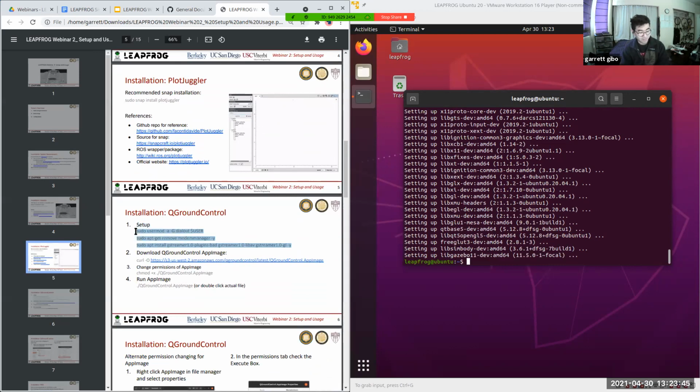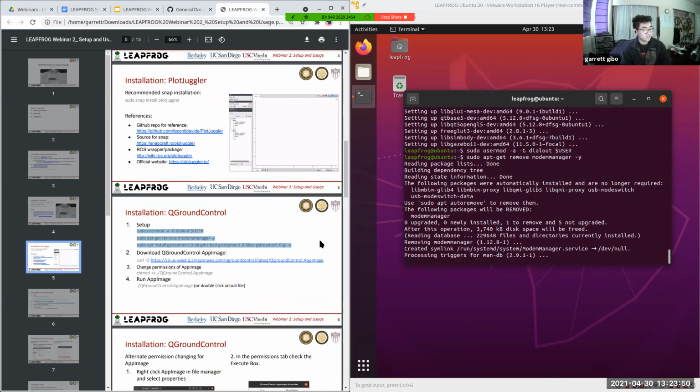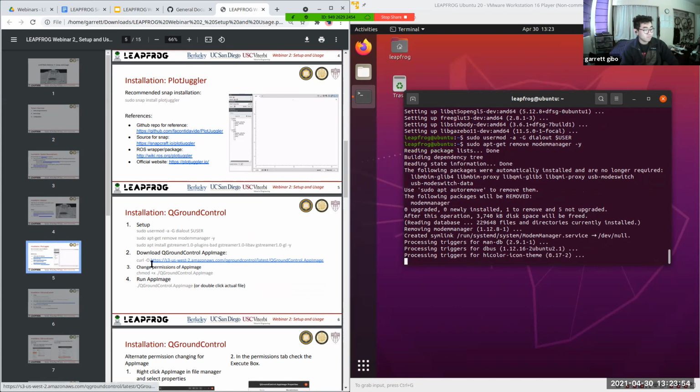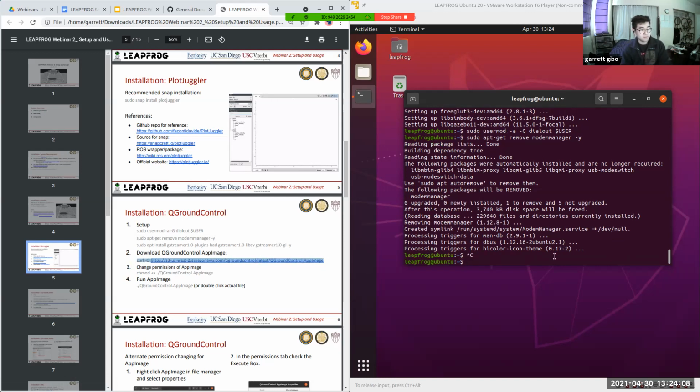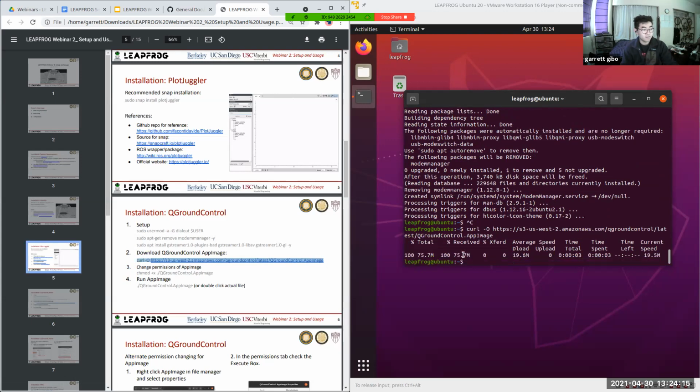You should just have to copy all these 3 lines. It'll do some setup things that'll allow QGroundControl to run. The actual application is hosted at this website that I have here. You can either click on the link and download it there, or you can just copy this whole command. And then this will just download the actual QGroundControl application itself.